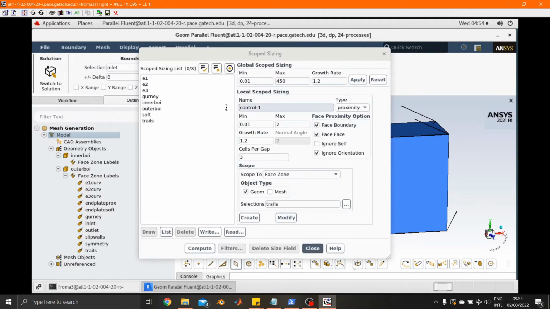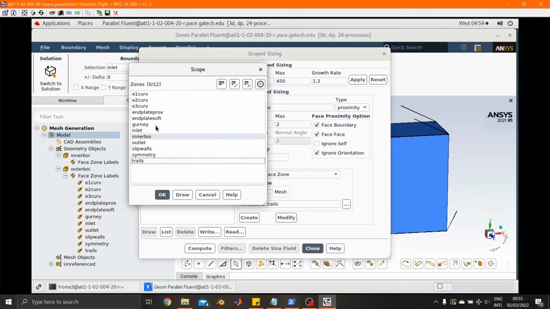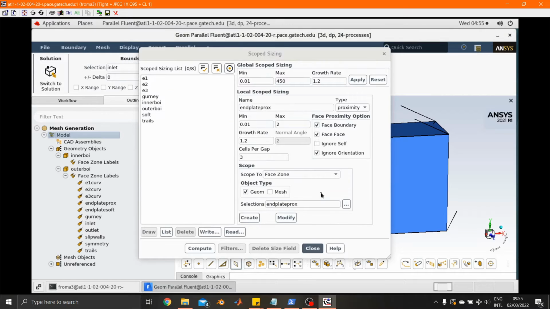Finally, the very, very last one is going to be the end plate prox. So we can just type in there. We're going to have the same settings, face boundary again, but instead of trails, we're going to set end plate prox and hit OK. And then create. Now, the very last thing, which is optional, but if you want to, you can change the global maximum to match the outer BOI maximum, which is 250, but you don't actually have to, because it's going to set it anyway because you set it as the outer BOI. But it's maybe good practice just to set that number as well.